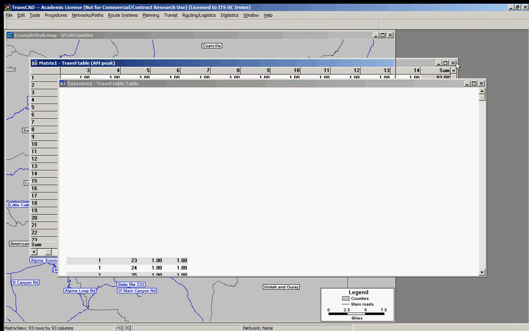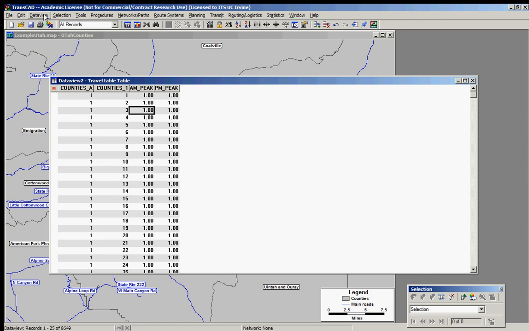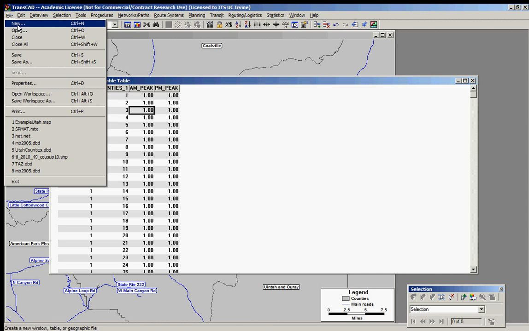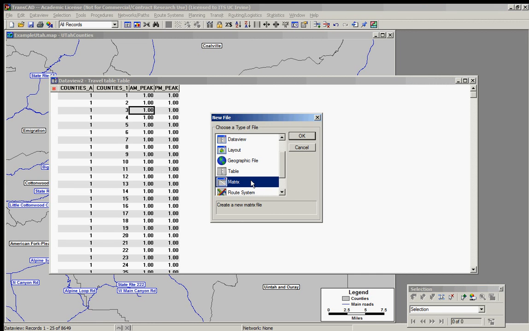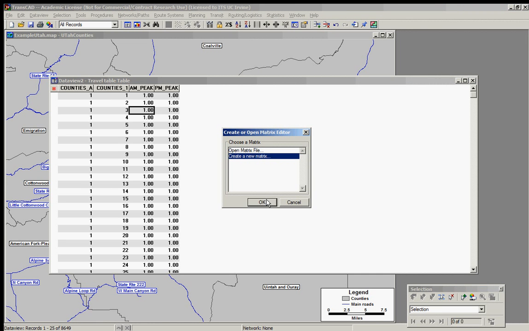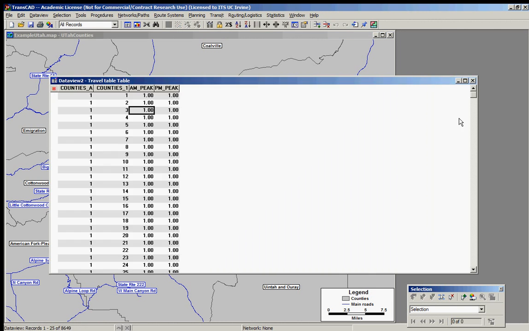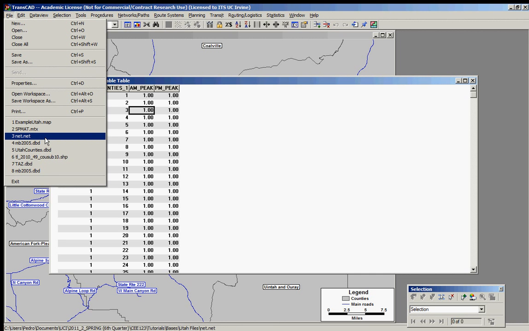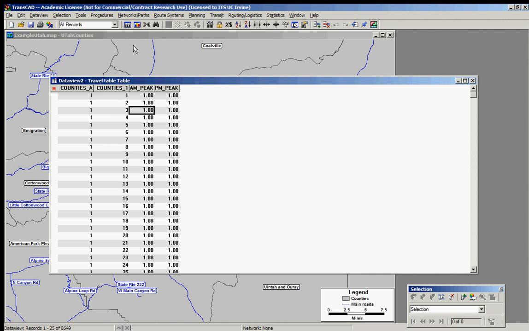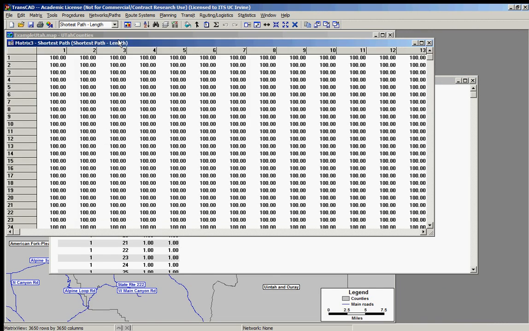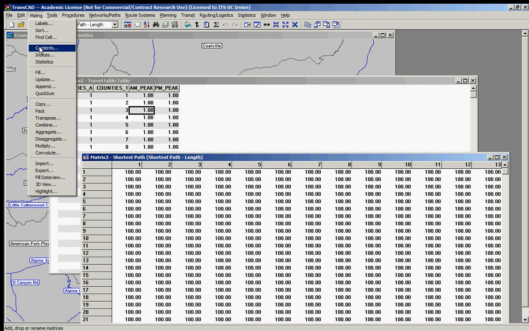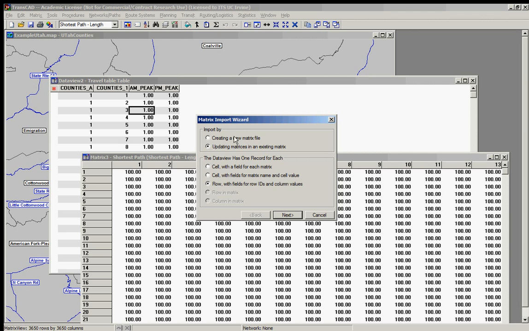If we want to import this matrix, we can come to File, New Matrix, create a new matrix. Oh, I'm sorry. We need a matrix open to do that. So let's open this other matrix that I had here. Come on, matrix, import, create a new matrix.